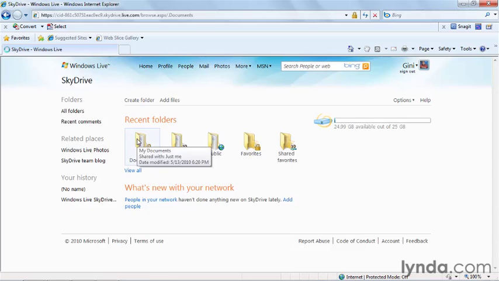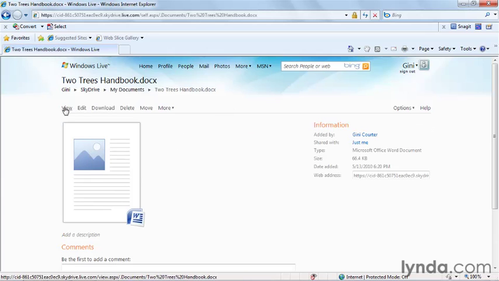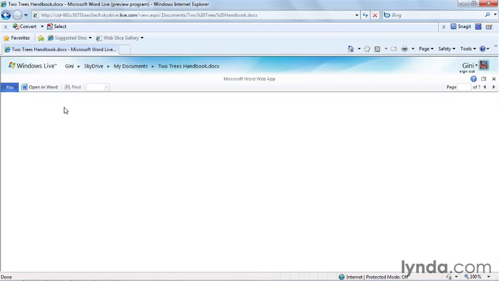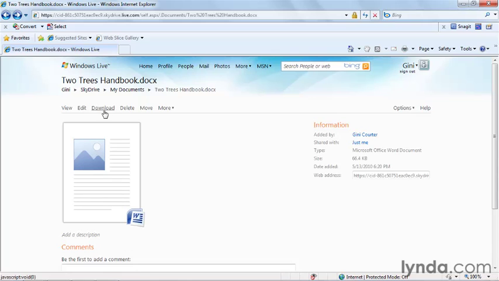And double-click my Documents folder, and there's my handbook. I can open it from here. I can simply view it as I might view a PDF document, for example. I can download it if I wish and use it locally in Microsoft Word on a computer, or I can edit or delete it. So, by saving my document on my Windows Live drive, my SkyDrive, I can access this in other locations without having to use Microsoft Word.